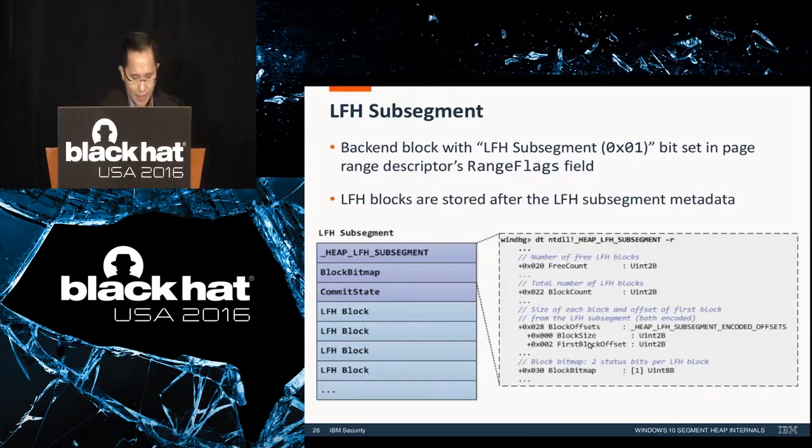Finally, the block bitmap, which tracks the state of LFH blocks, whether they are busy or have unused bytes. This is the LFH subsegment metadata, and after the LFH subsegment metadata here are the LFH blocks.